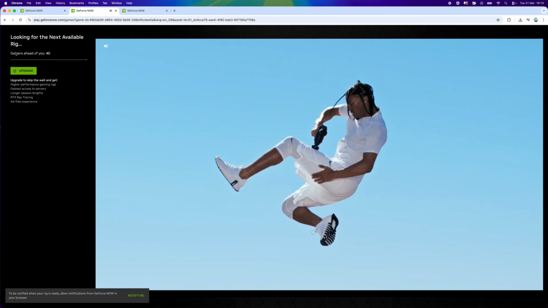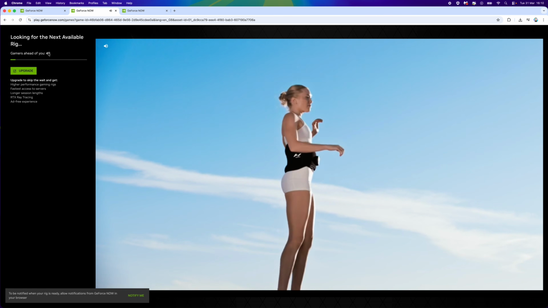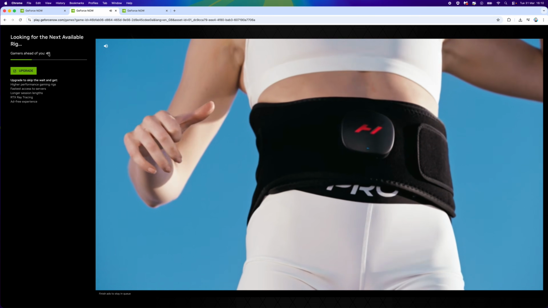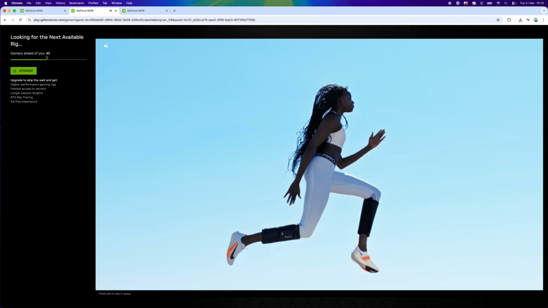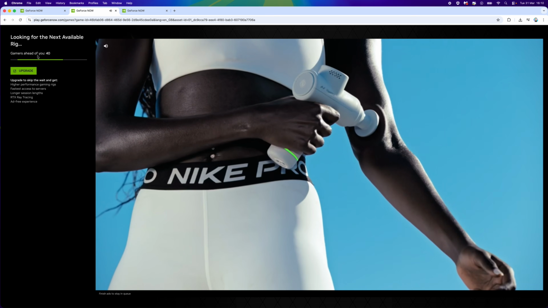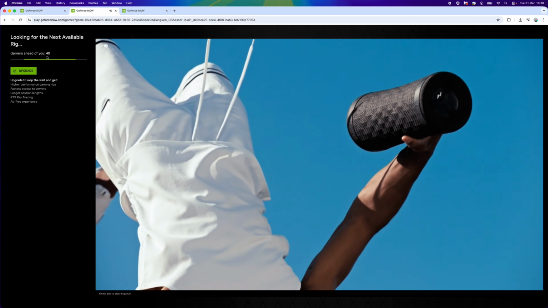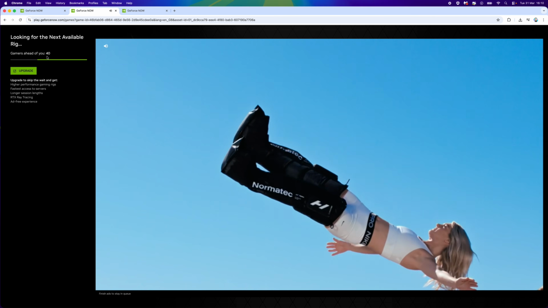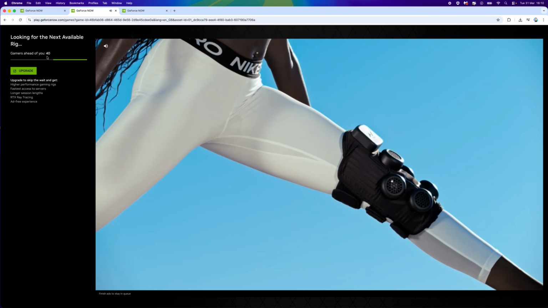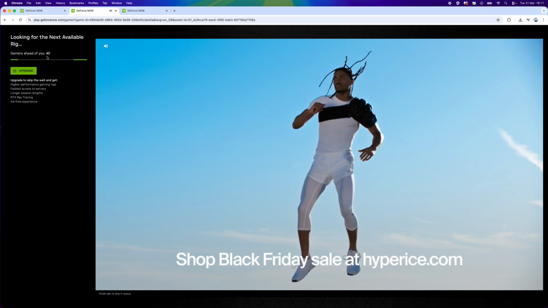Now, as you can see, you will then be placed in a queue. You'll be placed in a queue unless you buy a premium version of GeForce Now, but you can play it for free on the free plan. Once the 40 has counted down and you're first in the queue, you will then be able to play Fortnite on your Mac, and currently this is the only way that you will be able to do it on this device.